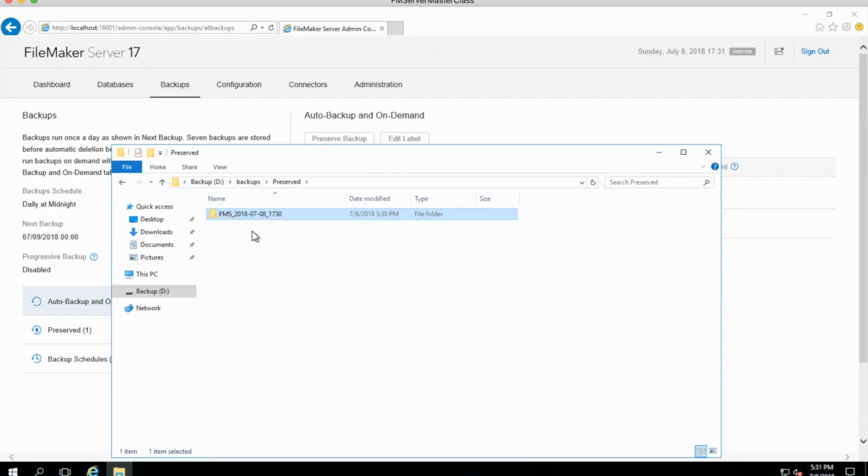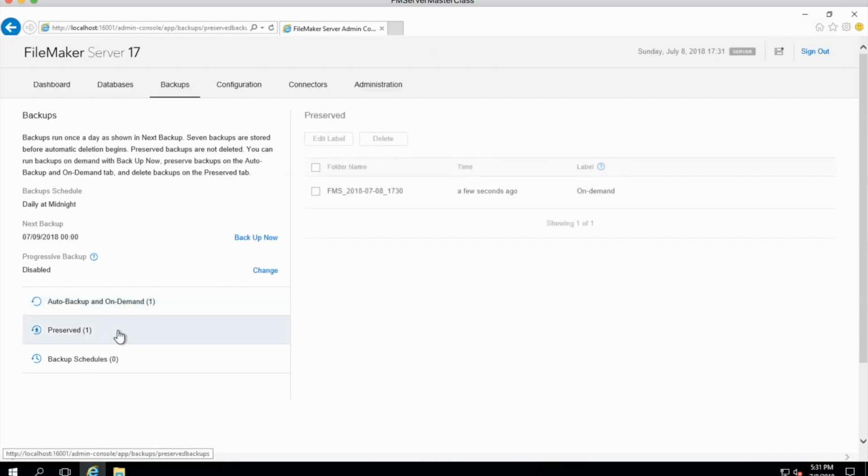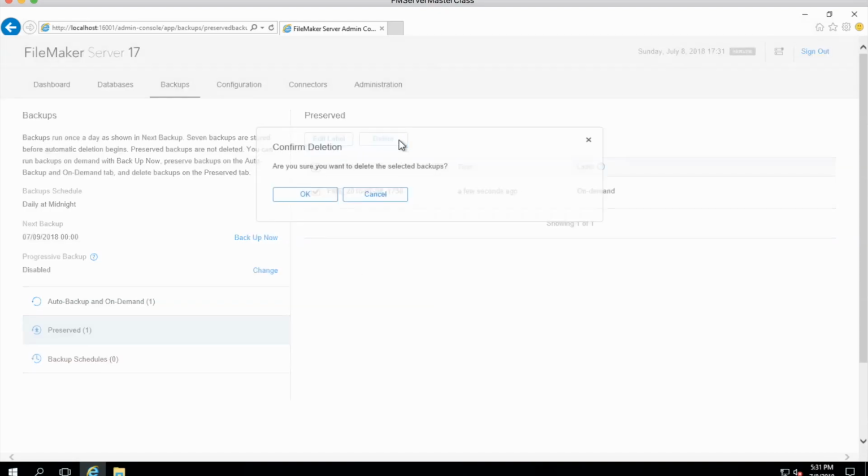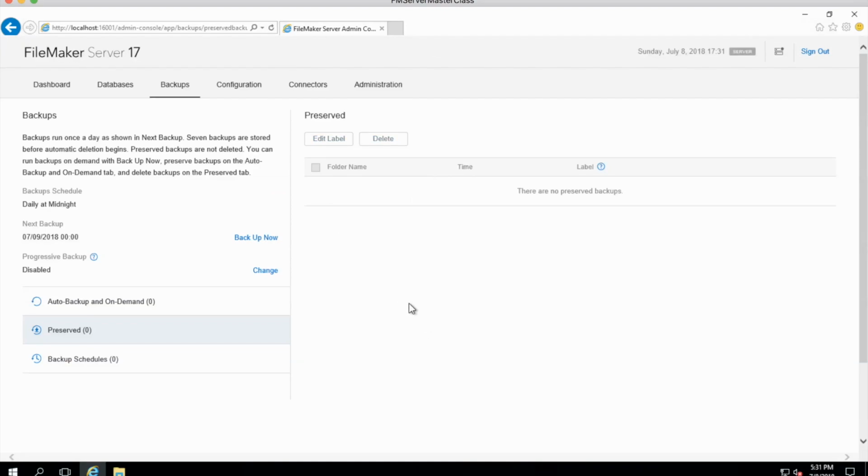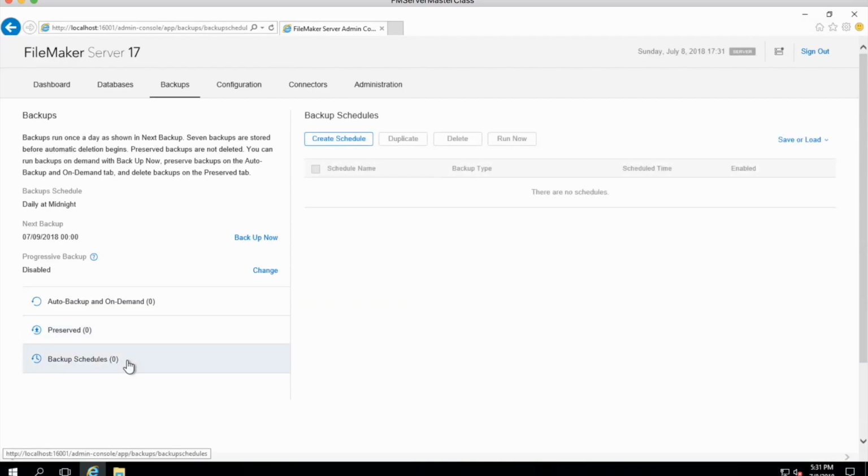Now don't delete this backup manually. If you want to clear out a preserved backup, what you need to do is go to Preserved here, check this box, and hit Delete. And this is going to delete your backup for you.